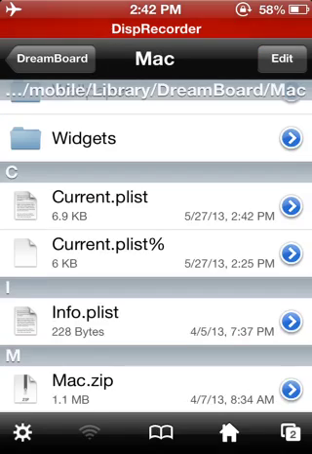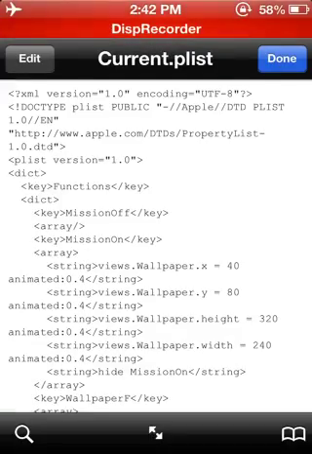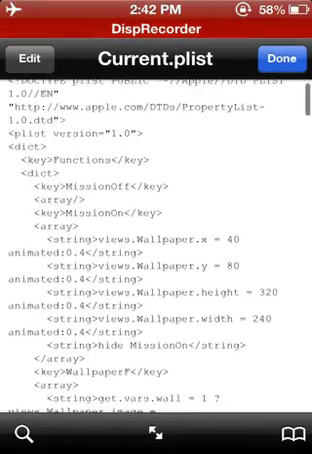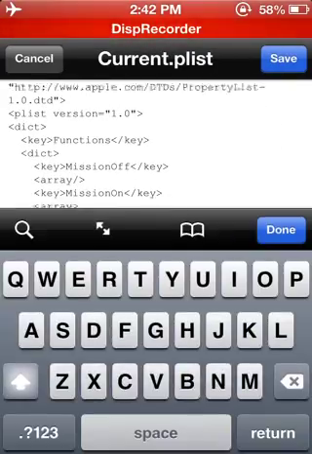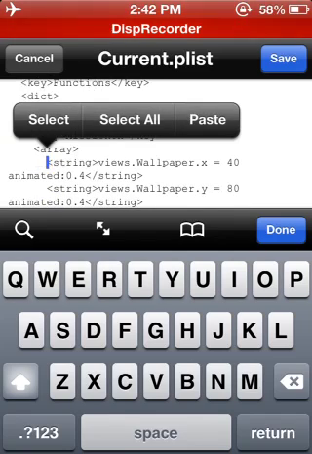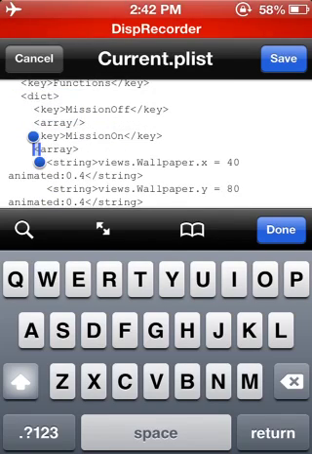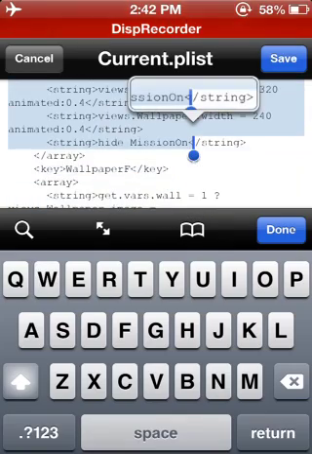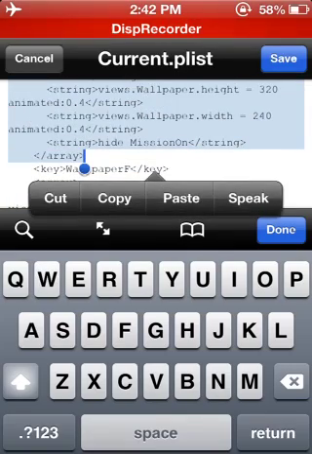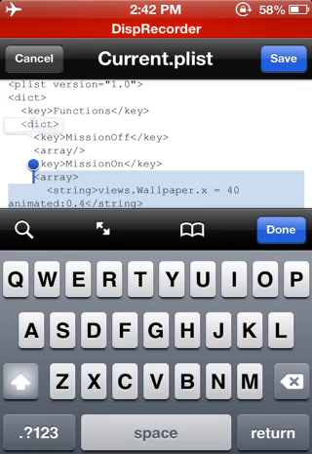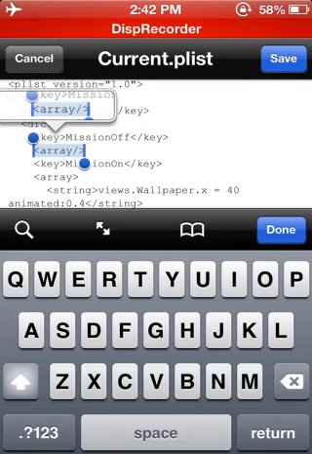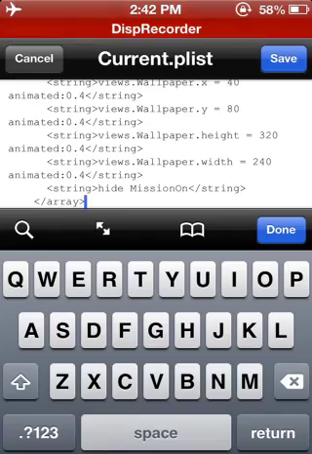So let's go back to our mission off, and I'm going to do exactly the same. So instead of just typing all that, I'm going to be lazy and go into text viewer. I'm going to find a chunk of code starting from the array. And I'm just going to copy this and paste it over mission off. And be careful about this because you might mess up.